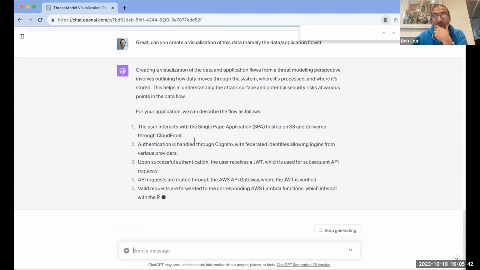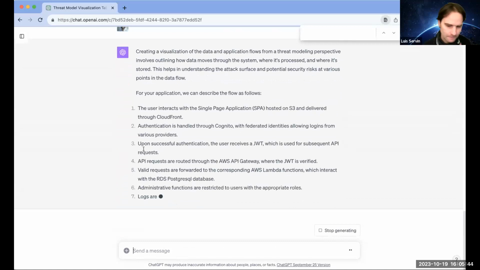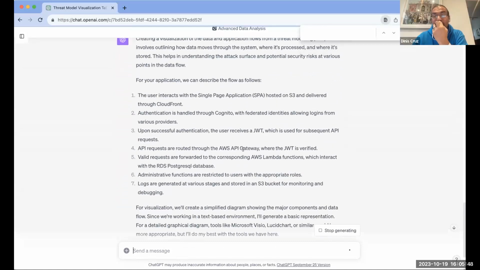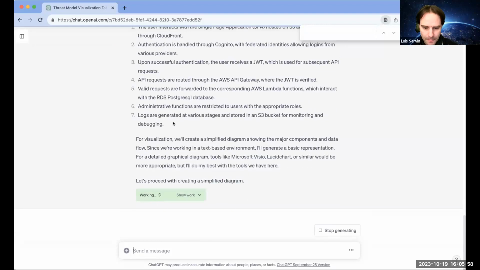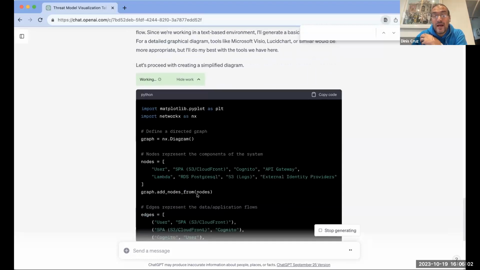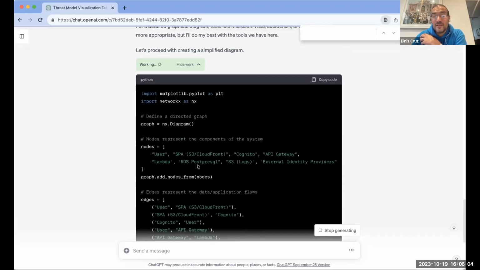He's interacting: single page, authentication sent to Cognito, on success authentication the user receives a JWT token, API requests are routed to the API gateway. And my point with all this is that we should still have this verified, right? But this is the one that actually writes the code.